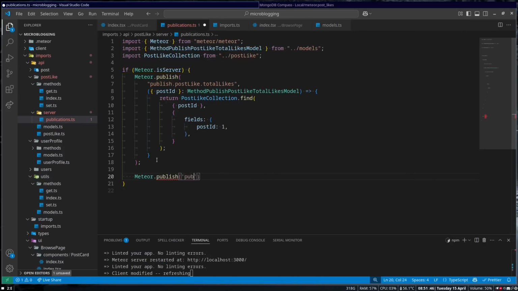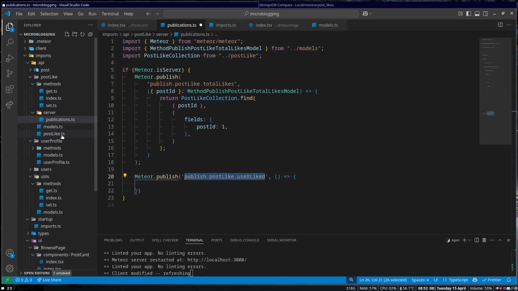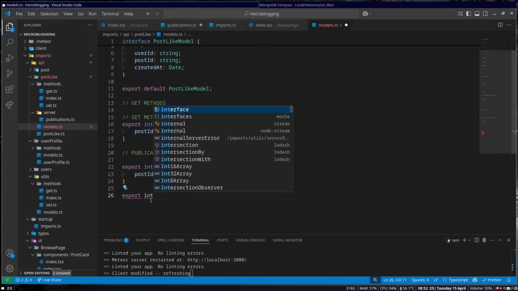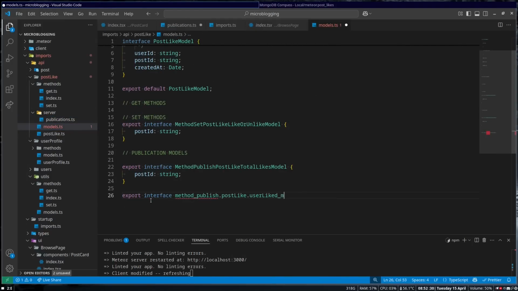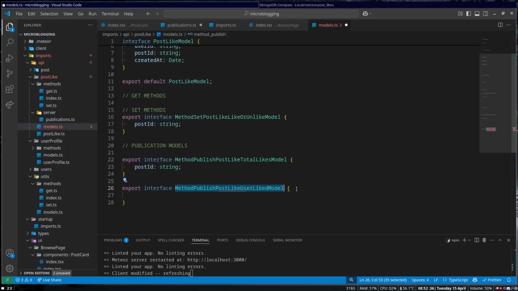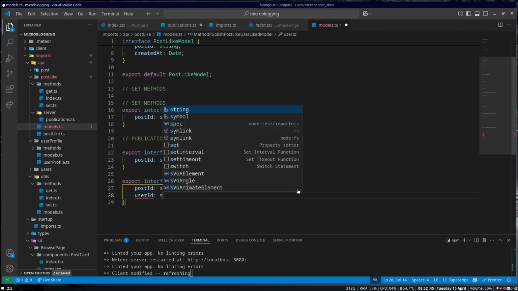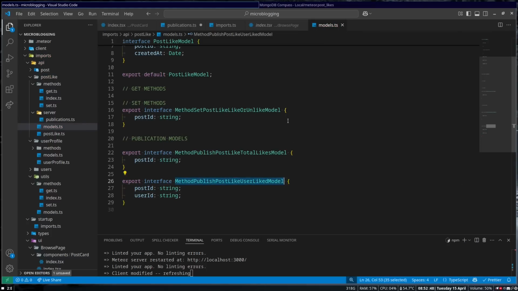meteor.publish, and we can just copy this right here. And then user liked. Here we'll need to get a couple of pieces of data, so let me copy this, go to our models, go export interface method model. Make that Pascal case, and we want to get the post ID, which is a string. We want to get the user ID, which is a string, and there we go.